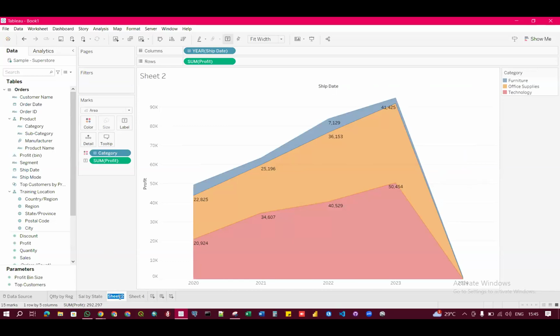So here I'll just name this. What should we name it? Profit by date. You can give it any name, even if it's just a letter, just so that you can identify it, right? Simply as that. So I'll just say profit by date.